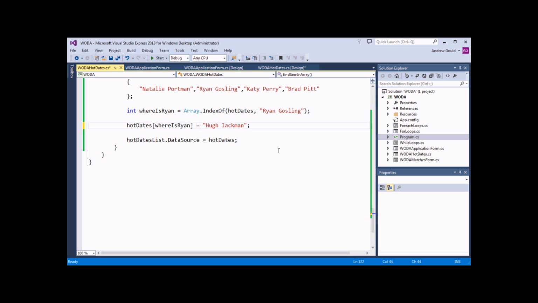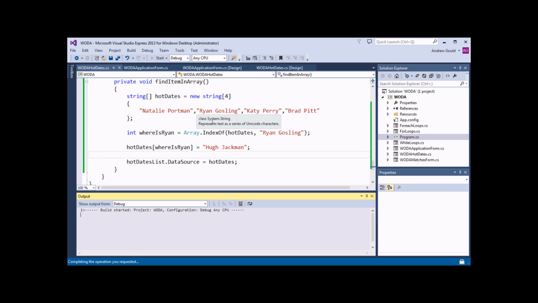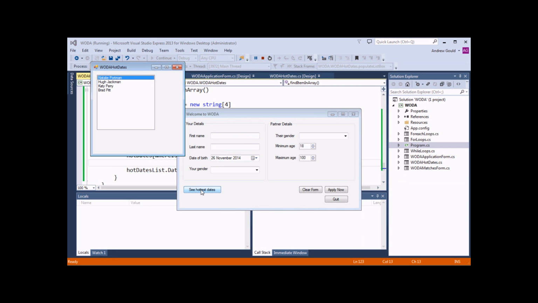So having done that, what we can do now is run the application again by clicking the start button, and we can click our see hottest dates button, and this time we'll see that where Ryan Gosling previously was in position number 1, he's been replaced with Hugh Jackman instead.